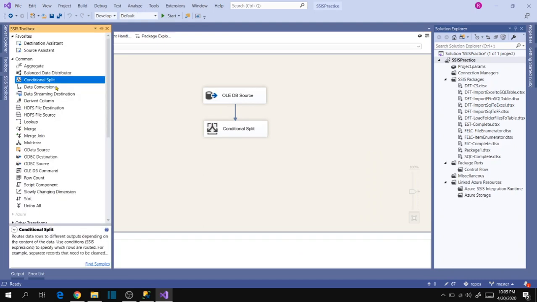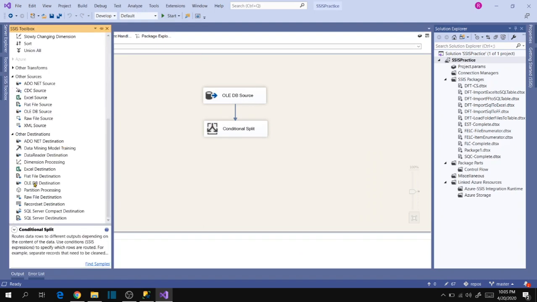Now go to the SSIS toolbox again and select your destination. My destination here is flat file destination.